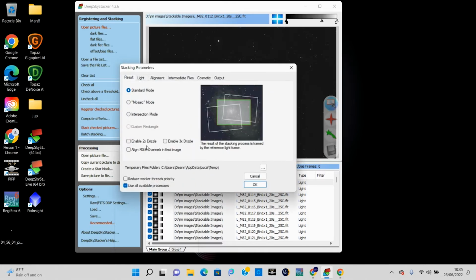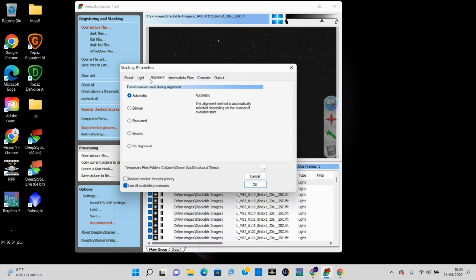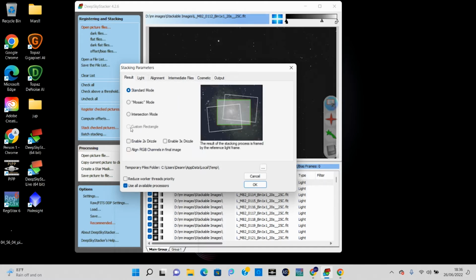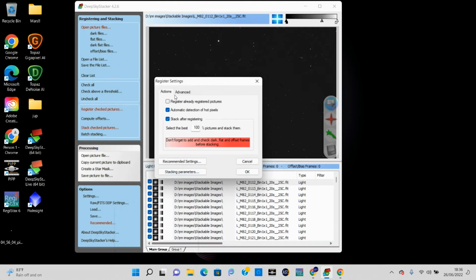In stacking parameters, we have drizzle, which basically doubles the size of the image, but it's only really useful in certain situations, like if your target's really small. But I don't usually use drizzle. I use the Kappa Sigma Clipping method, which is basically the method it uses to stack and align the images. And the number of iterations is 5, that doesn't really matter. I am going to just use what I got for now. And that's basically it. That's as simple as that.